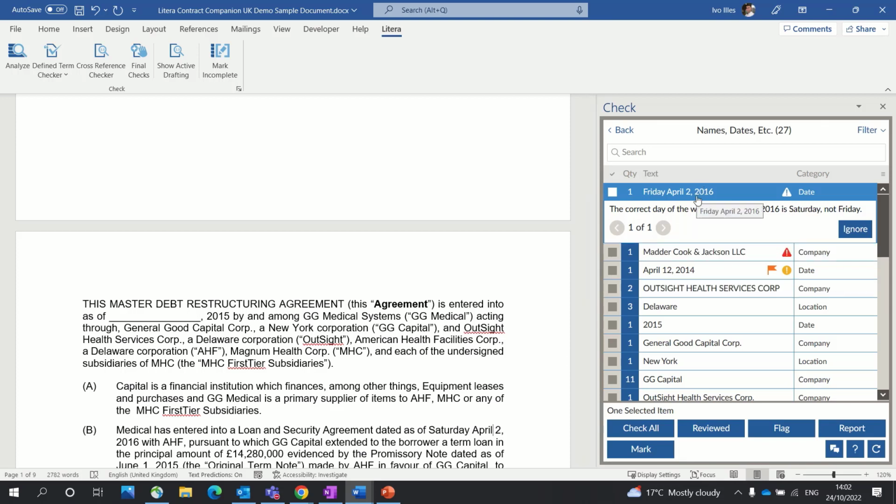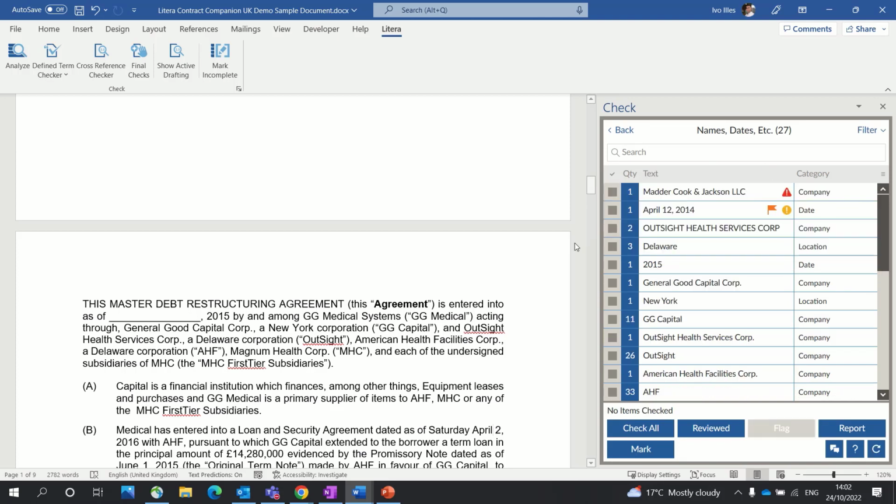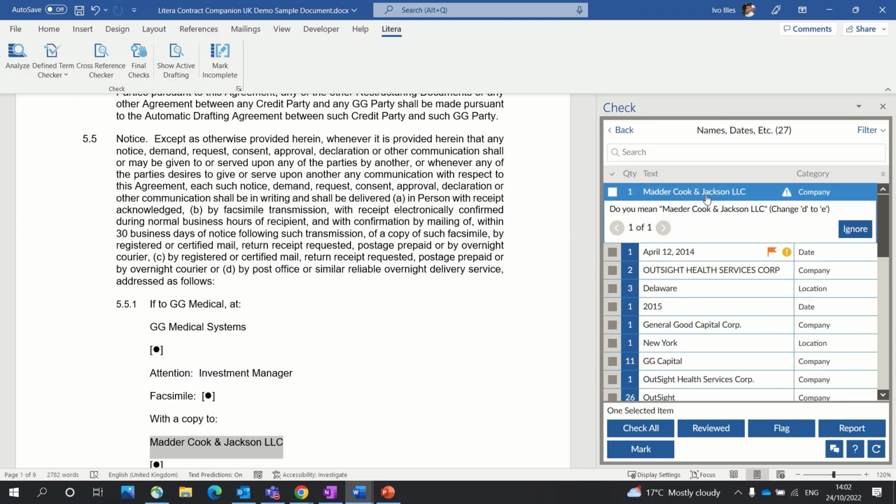Now, once we make the change within the document, this list should be updated and the item should be instantly resolved. Second, we can move on and click on Mother Cook Jackson LLC and review this. We can quickly fix this name based on the recommendation. So that might be the misspelling.